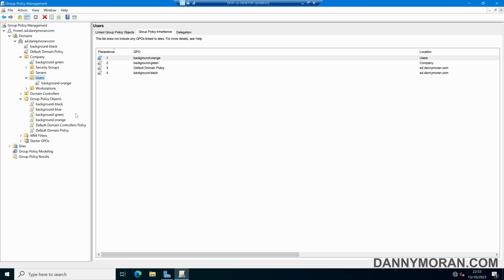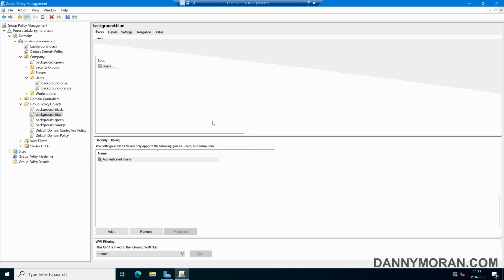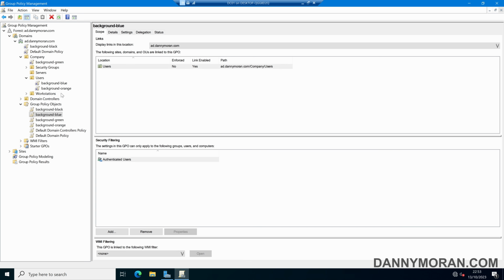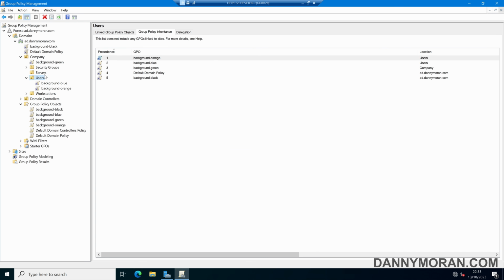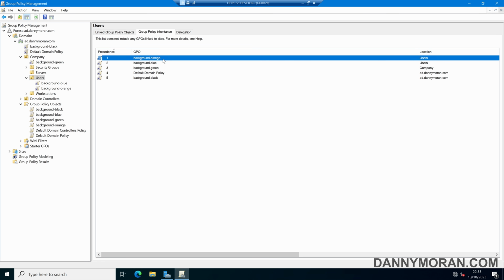Let's say we've got 2 conflicting group policies applied to the same OU. If I take the blue desktop background, which hasn't been used yet, and apply this also to the users OU, which one will get applied? If you come over to the users OU, we can see that the orange still has the first precedence, and then the blue has second precedence. So the orange one is what will be applied.